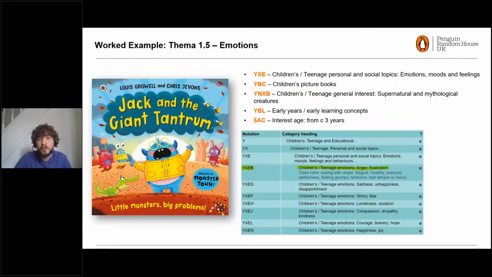A picture book about emotions, featuring monsters as the characters. It's part of a Monster Town series of books addressing the sometimes challenging behavior of small children. In Thema 1.4, we can give this the primary code of emotions, moods and feelings, but Thema 1.5 brings with it the excellent addition of individual subject codes for specific emotions. You can see there in the screenshot.